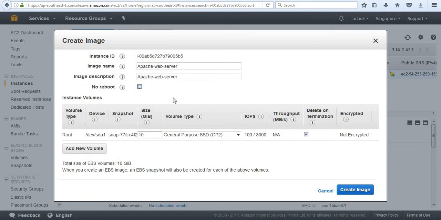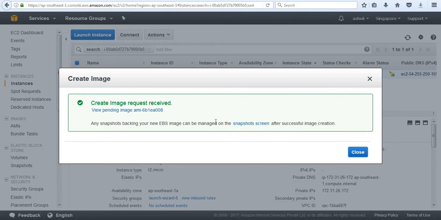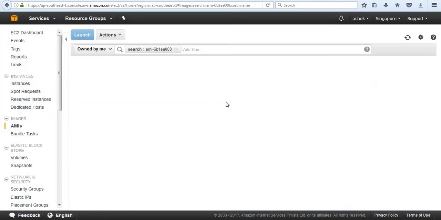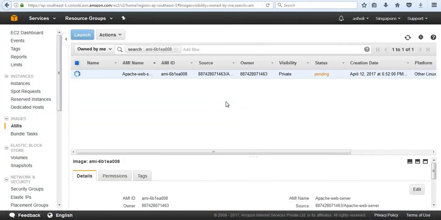So I'm going to unselect it because I do not worry about stopping and starting the instance, because these are our demo classes or test servers. So create image. It will take some time to create the image. So let's wait. Now the AMI is available.